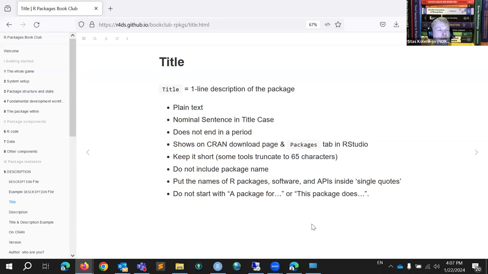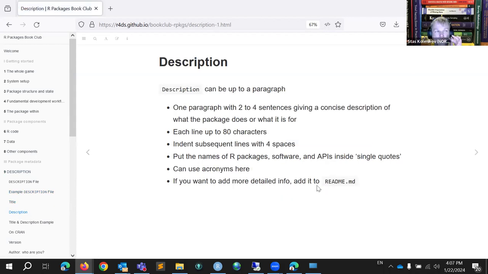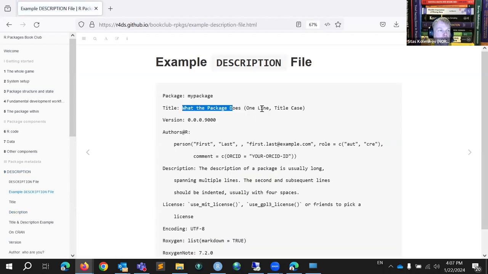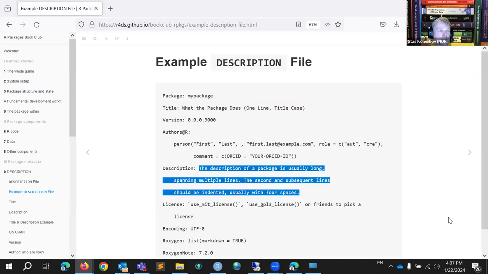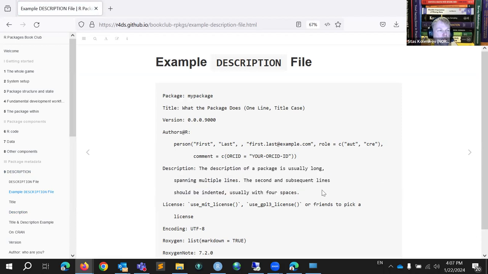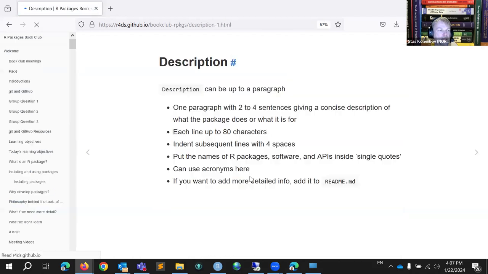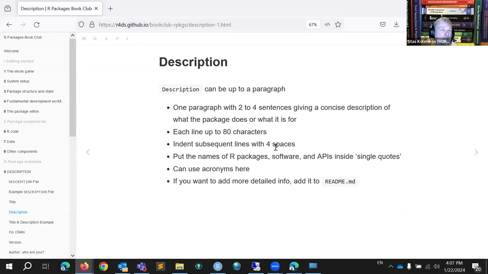If you need to put anything like other R packages, like this package enhances ggplot, then ggplot is supposed to go in single quotes. Description is a somewhat longer sentence. So in this example, we see title is what the package does, one line, title case. And description is intentionally spread over several lines, and the subsequent lines are indented by 4 spaces. That's a standard convention, like if you're writing markdown, you know that this is a continuation. Again, expect to use single quotes.